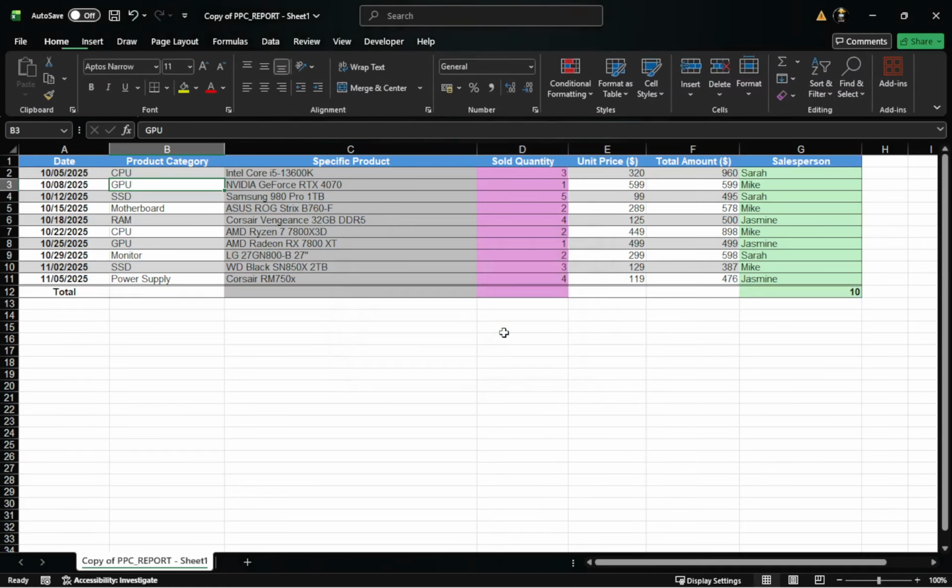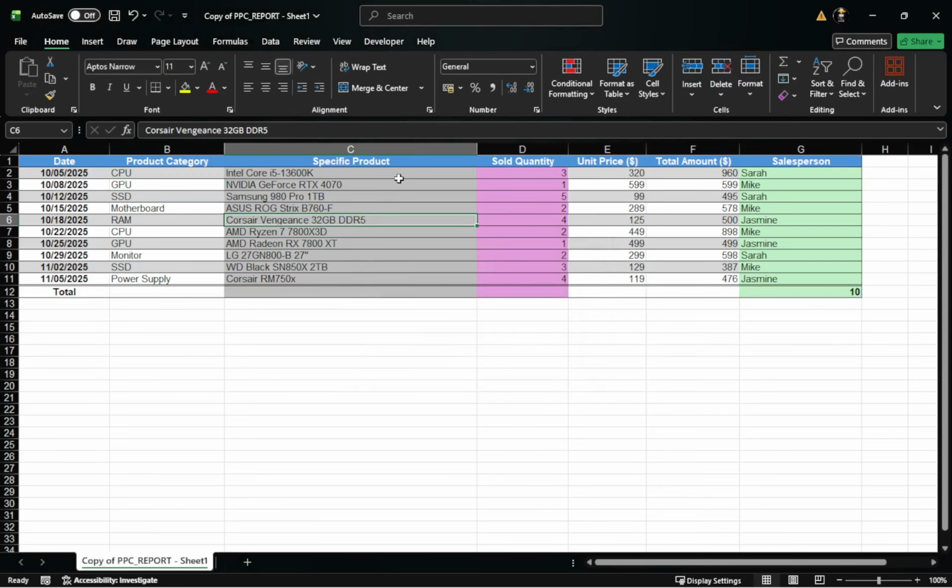You have now changed how your Excel table looks, resized it, added and removed rows and columns, renamed it, and converted it back to a normal range.